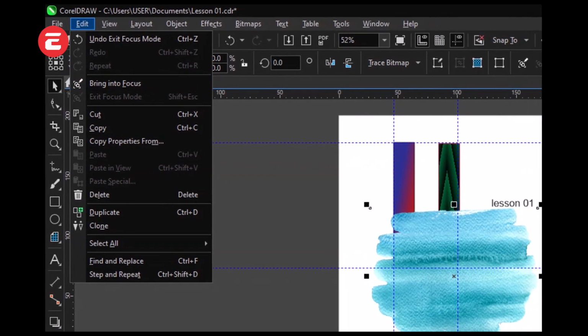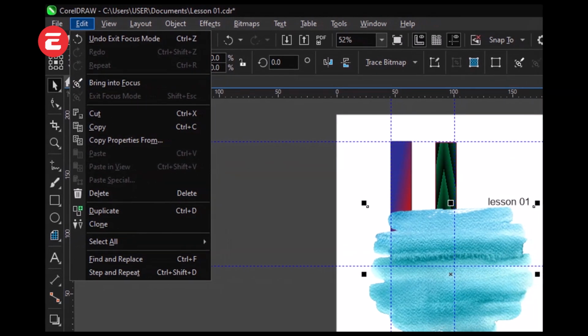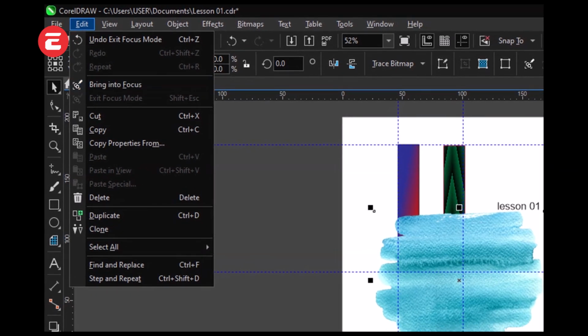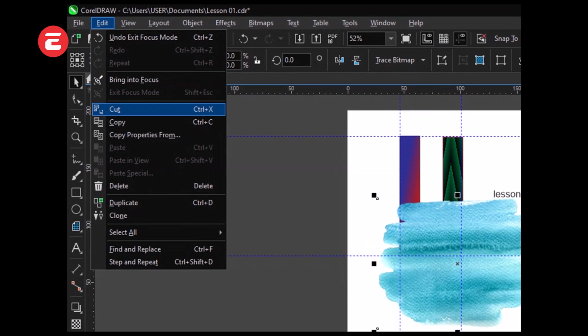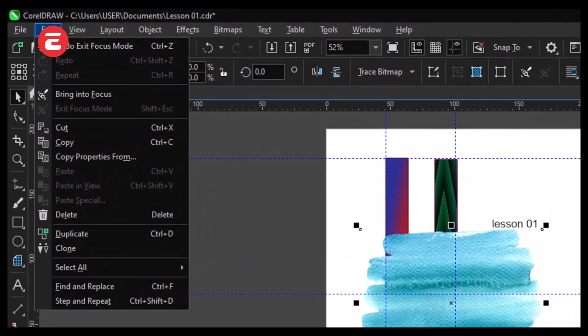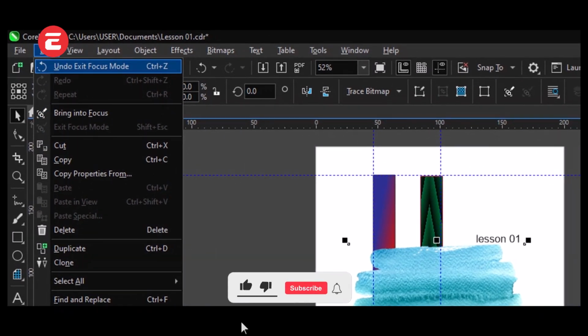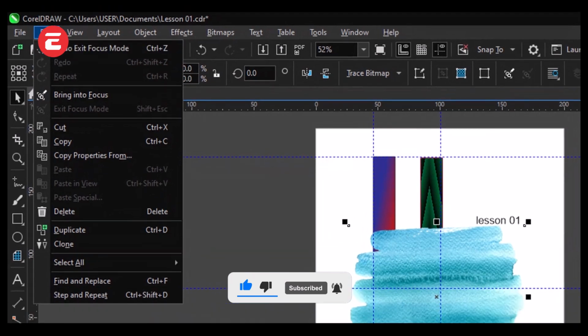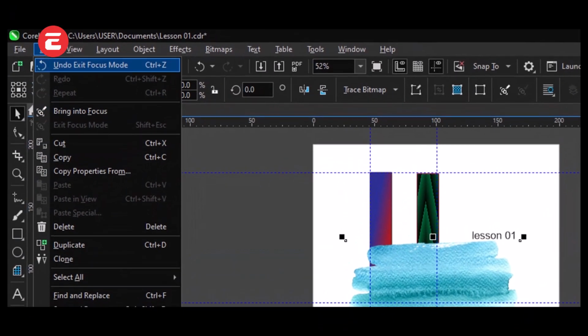All right, so we have also exit focus mode. Let's say you have gone into the focus mode, then you can also click here and exit. We have the likes of cut, and most of all you should also focus on these shortcuts, because shortcuts are always important, because they can be used whenever you just want to work as fast as possible.